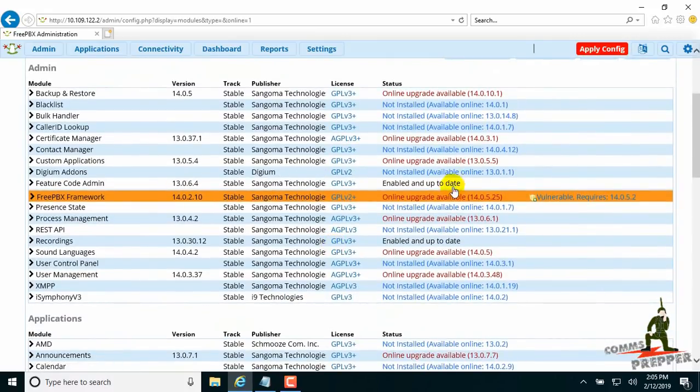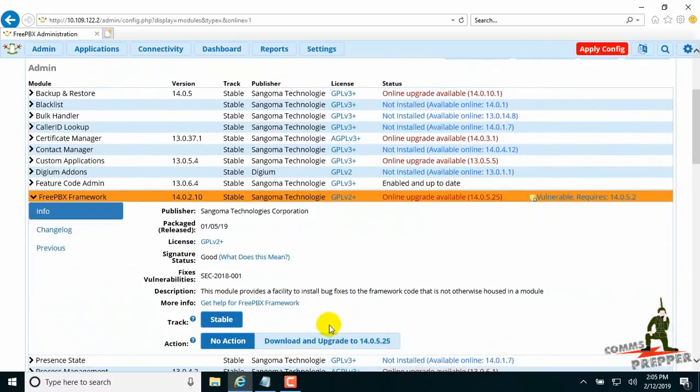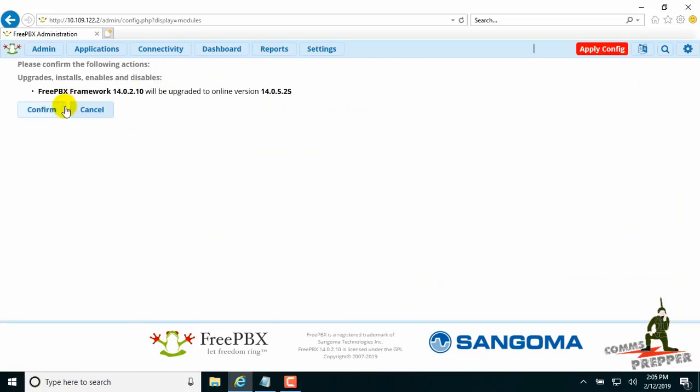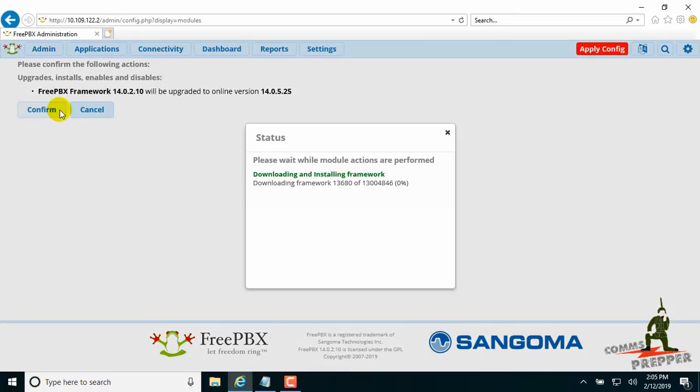So we'll come in here to do the framework, download and upgrade, hit process, confirm, and it seems to be working. So once I get the framework and the core done, then I just go through and I do each one. I won't make you sit through all those, but we'll do these first two in the video and then we'll fast forward ahead when they're all done.